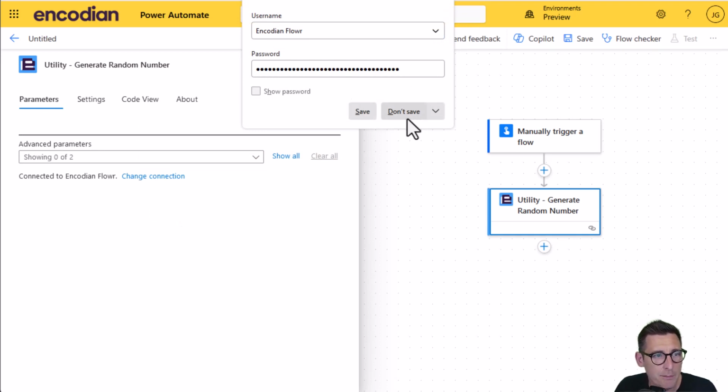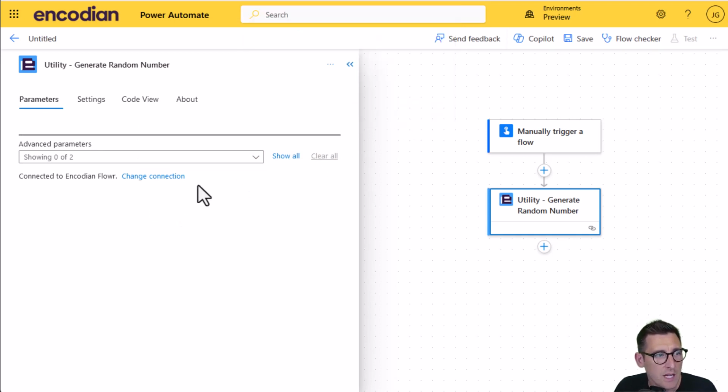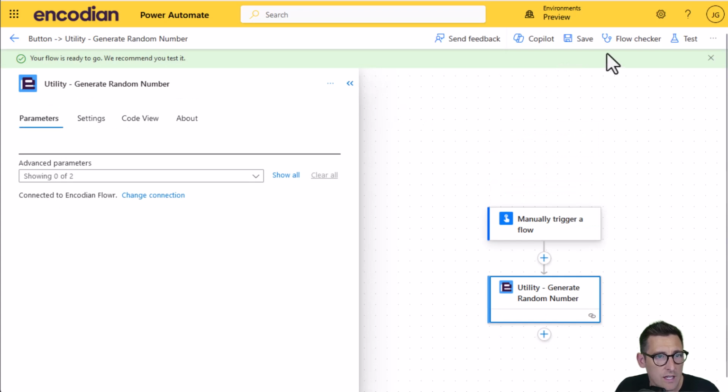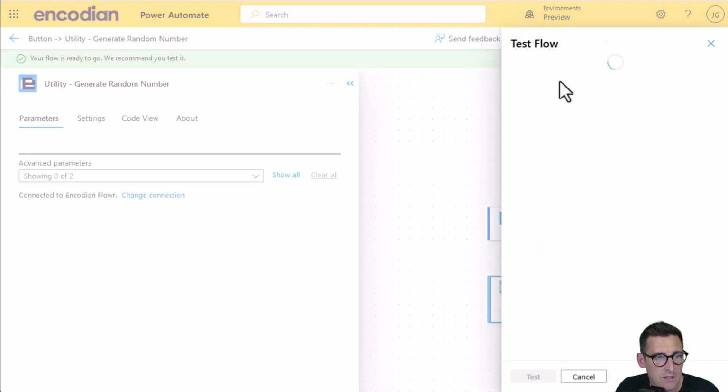Now that's only going to happen once. If I was to add in another action, I won't be prompted for that information again because I've already created the connection. It will utilize the existing connection. So I can save that and I can just run that through, and we can see that that will save the flow for me, and then I can actually do the test.